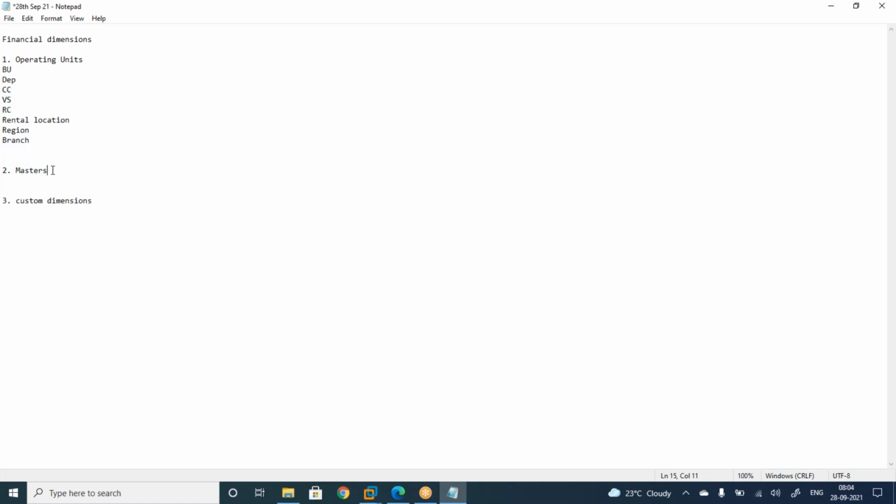Next, masters: customer group, vendor group, item group. Like this, around 26 to 27 masters are there. These 26 to 27 masters can be used as dimensions.